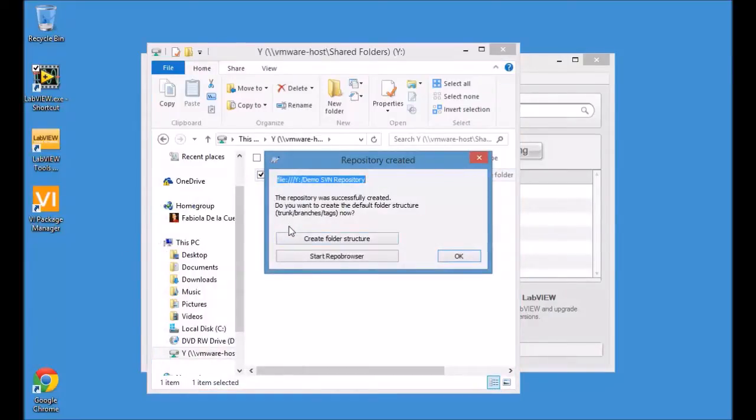One thing that I recommend that you do is to create the folder structure. Even if you don't think you're going to be doing branches and tags, it's easier to later do them if you already have the directory structure.